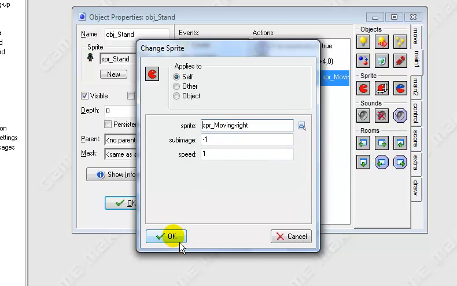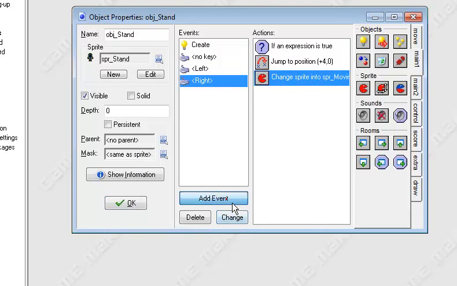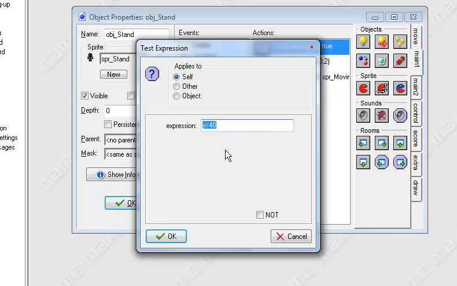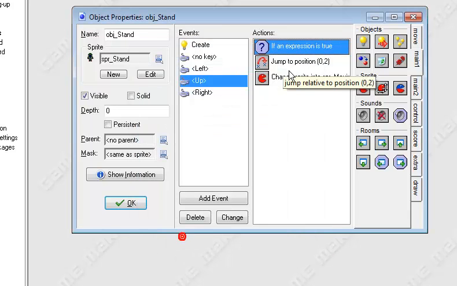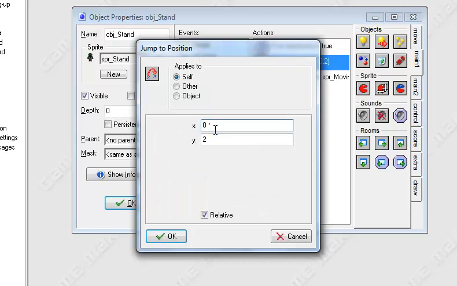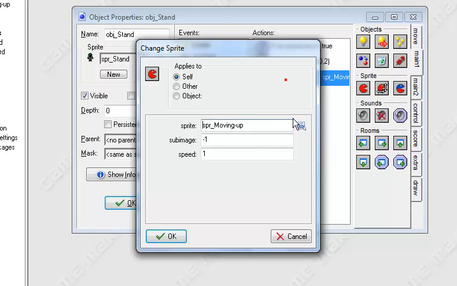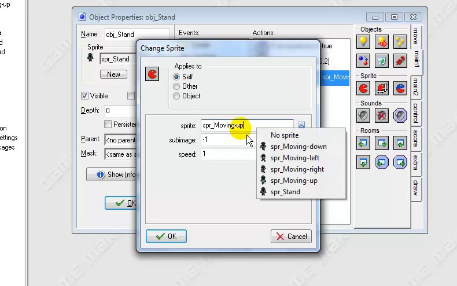So the next one I need is key up. So the expression, the y-axis is greater than 40, and I make sure it's set to self. Jump to position, x-axis is 0, y-axis is 2, and set to relative. Change sprite, as you guys will guess, move up.